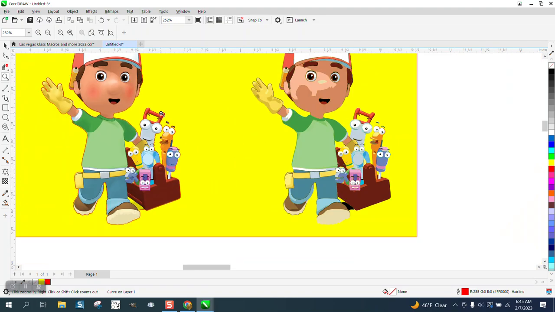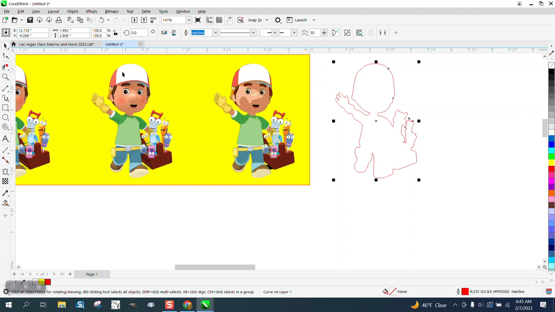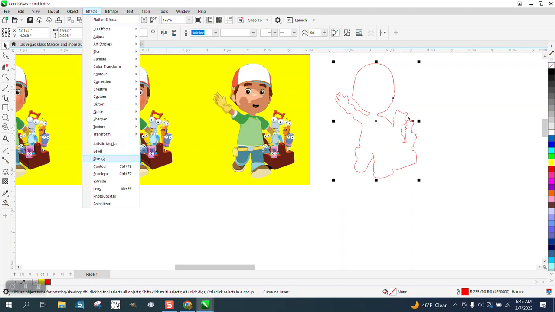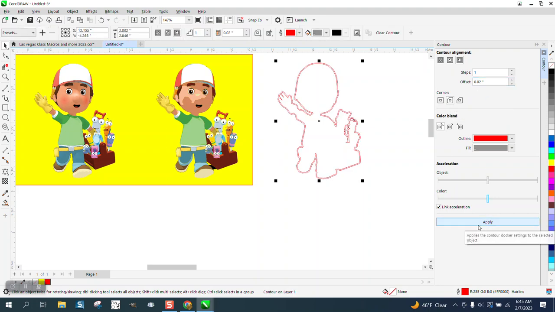And I don't know if you want to print right on that sticker or cut right on that sticker, but you can always go to Effects and open up the Contour docker. And we're going to contour to the outside with rounded corners, just 0.02.